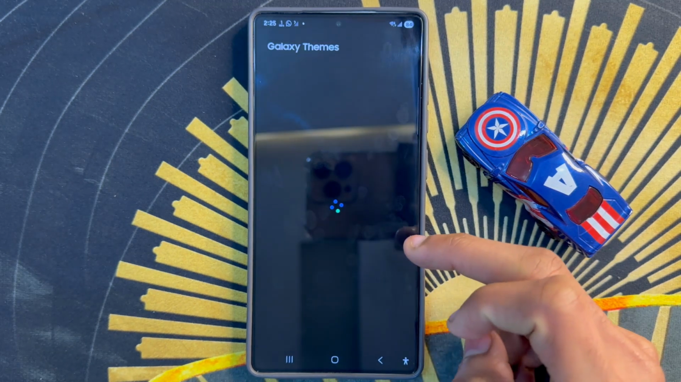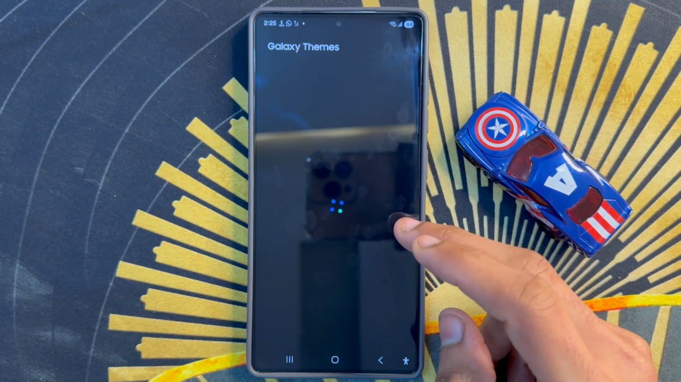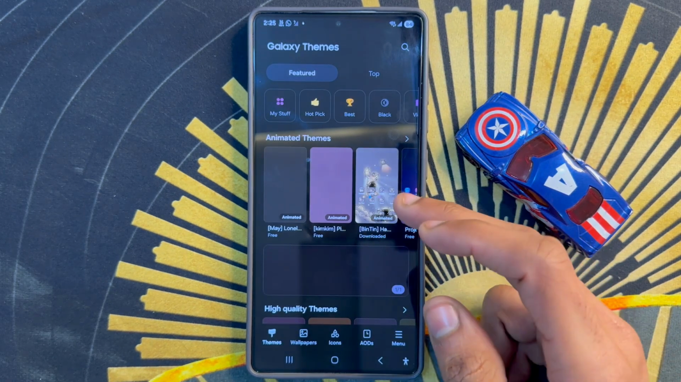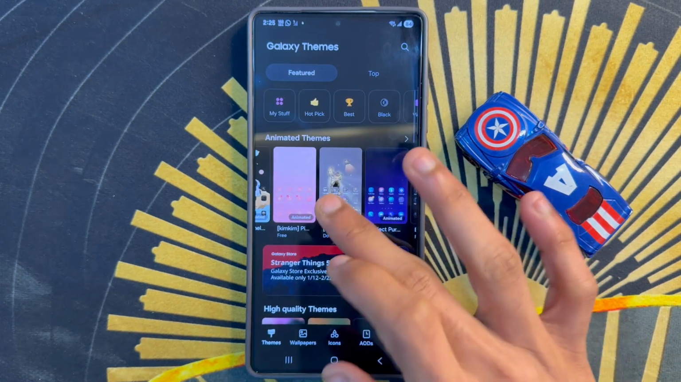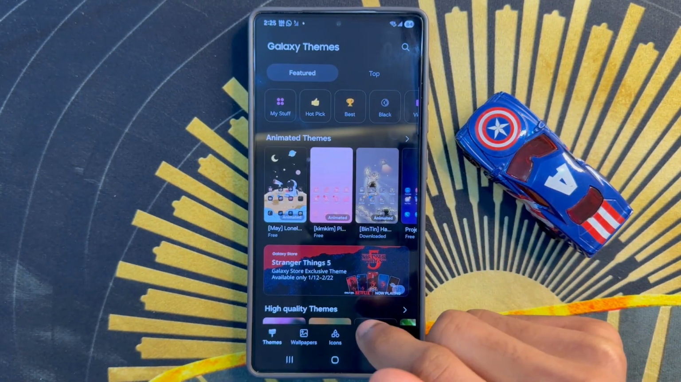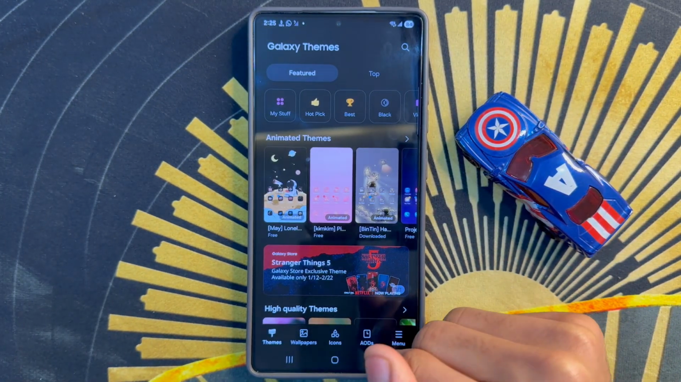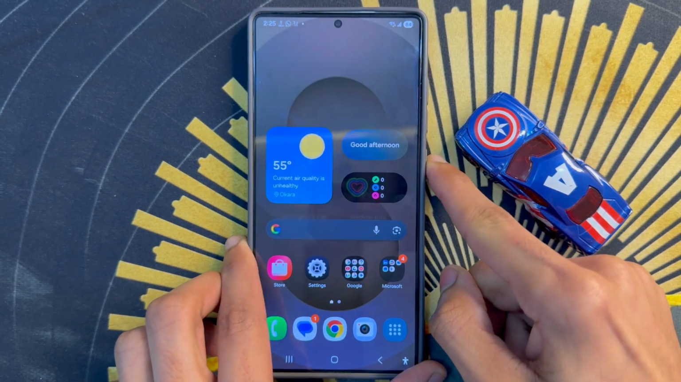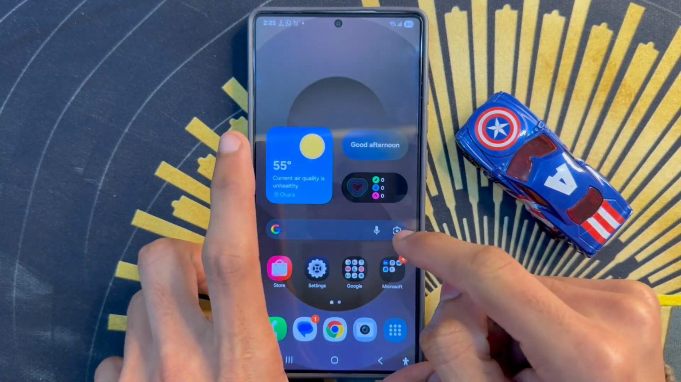and click on theme. After clicking on theme, you will select a theme from here. After selecting the theme, click on apply. You will see the theme is applied. After the process, go back to the home screen and just click and hold the power button and power off the phone.